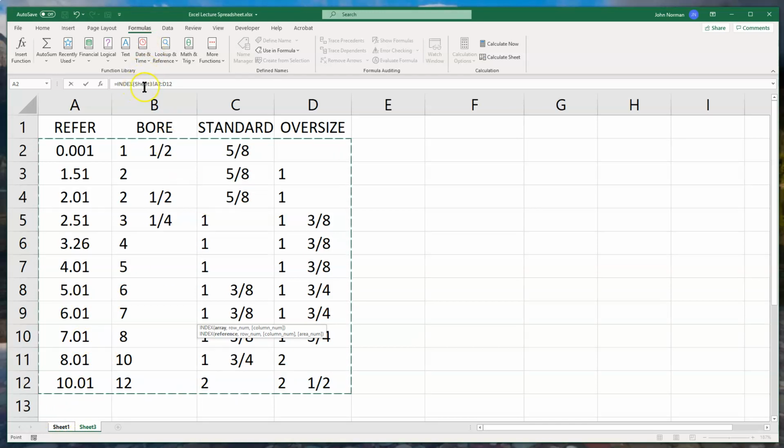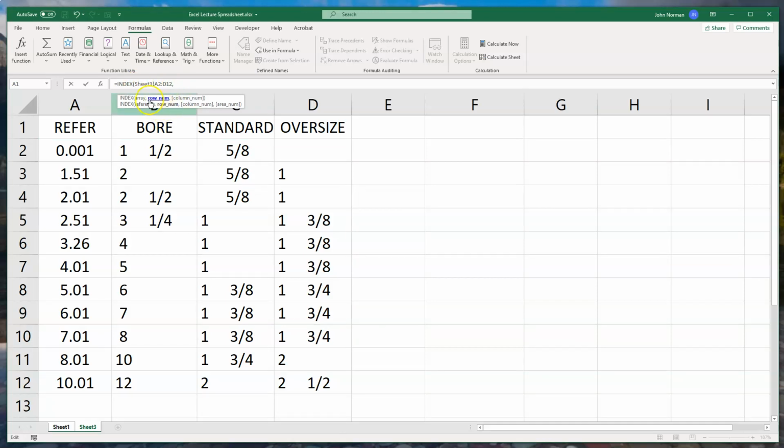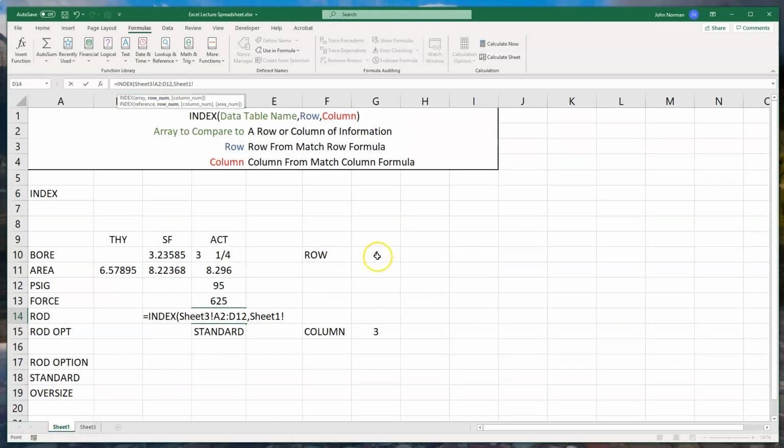So I've got index in there. The next thing that it wants is a comma. And then it says what row of information. Well, the row information is back here on sheet 1, and I can click and go, it was right there off of that row. I place a comma in there, and then I go, I want column number 3, and I close my parentheses, and it comes back and it says that should be a cylinder rod 1.